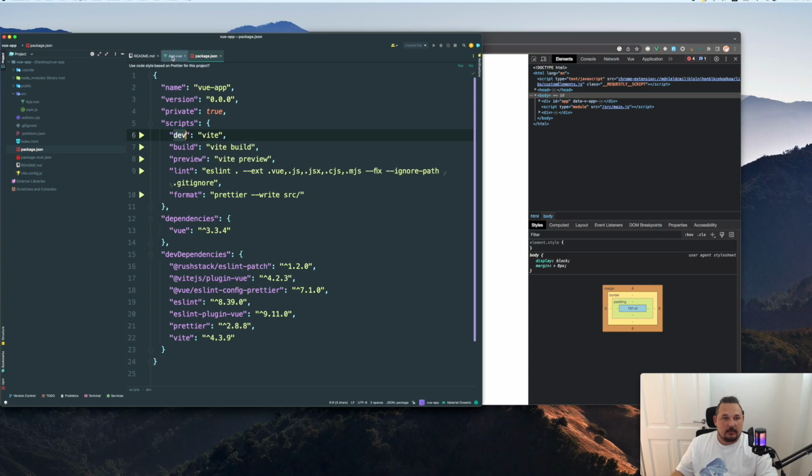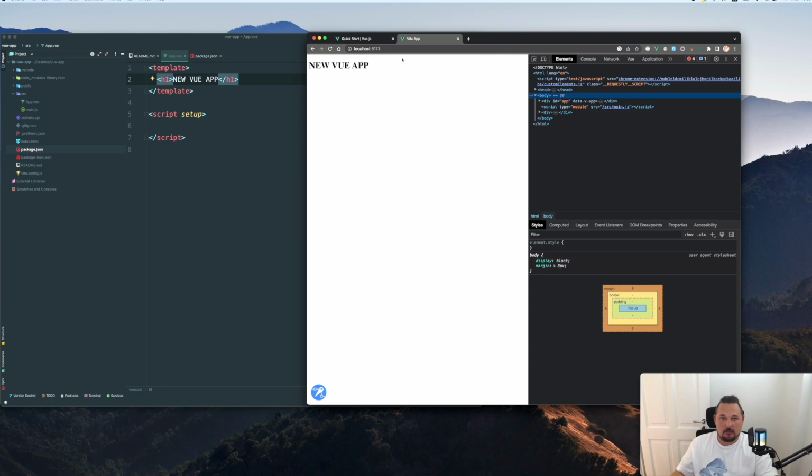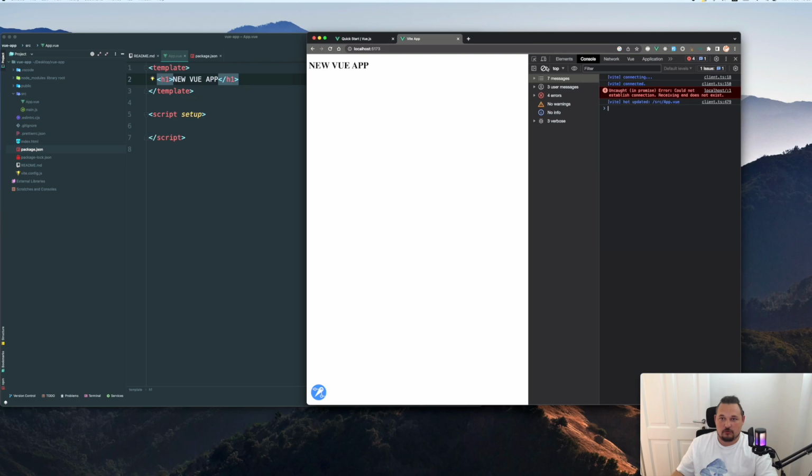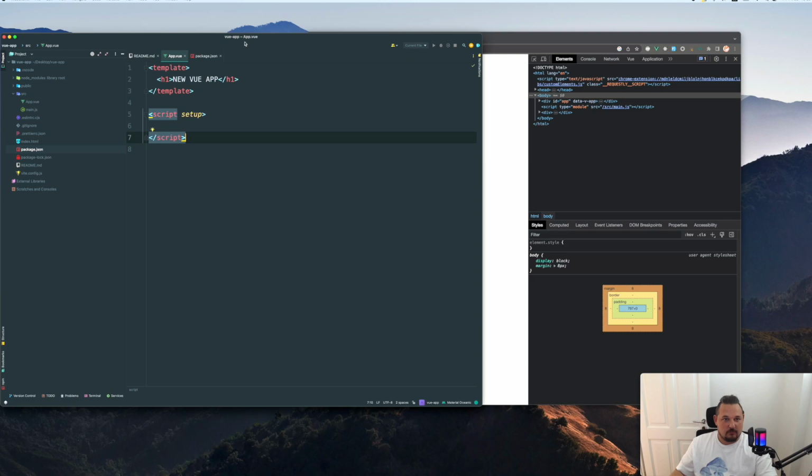Let's start creating our first Vue.js app. I also like to have my template section above. And let's add an h1: new Vue app. Oops, sorry. And let's see. Yeah, we have it running perfectly. No errors, nothing, everything is cool. This was an initial error when I was trying to remove all the things.